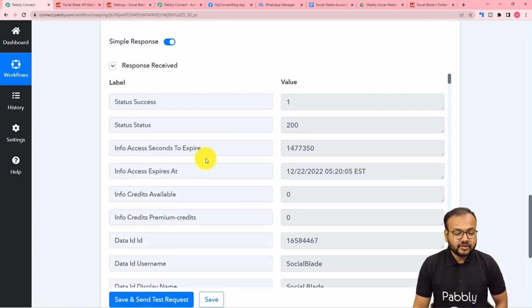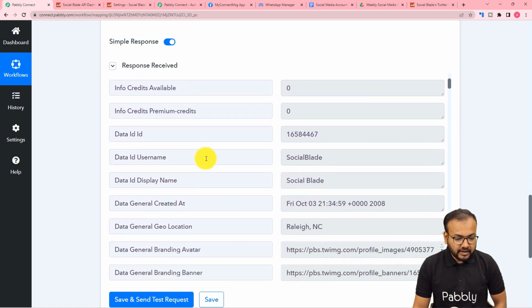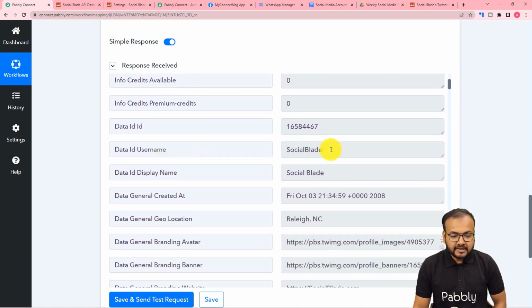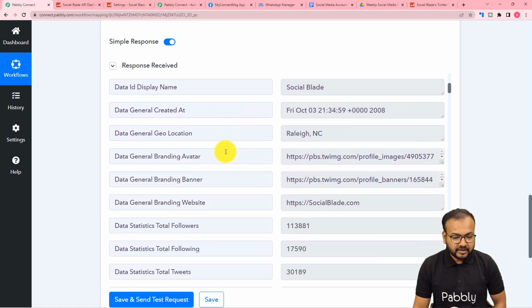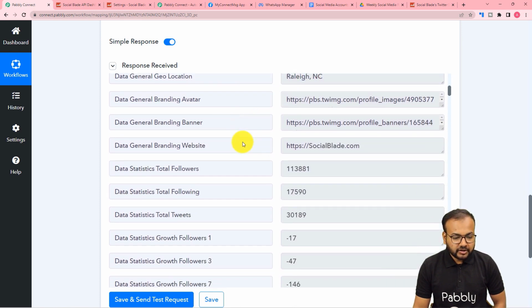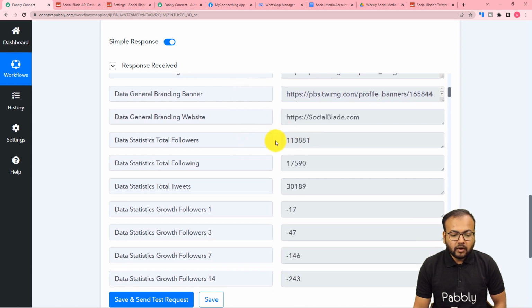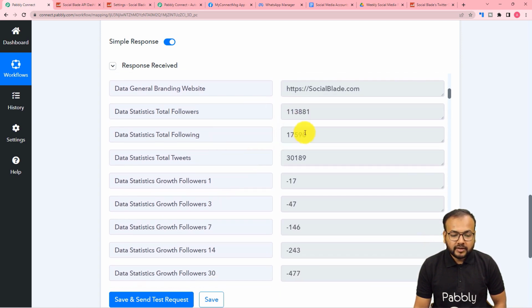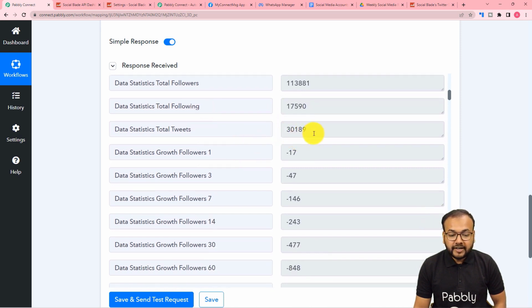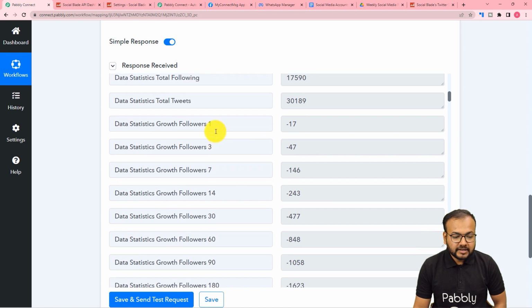in this response section. So here you can see when you scroll down, you will get the username displayed like this. Okay, and here this account is created at this date and time. This is the location, and here you can see the total number of followers of this Twitter handle is this, and the total number of followings is this. The total number of tweets are these, and followers growth, here you can see it will give you the followers gained in a single day.